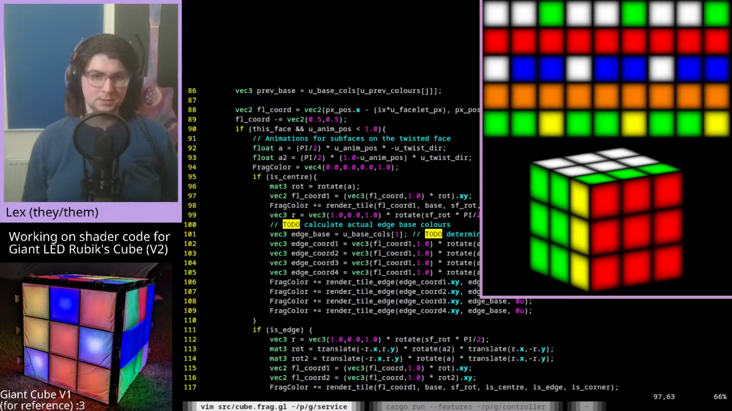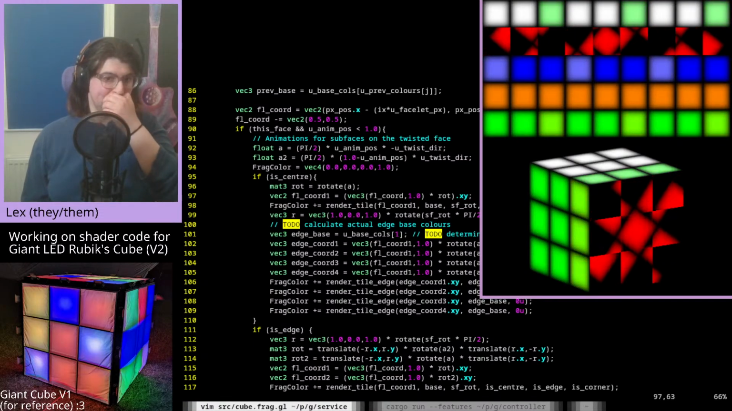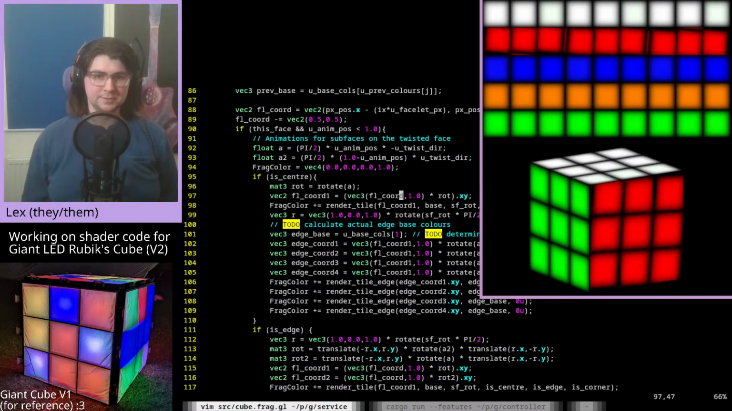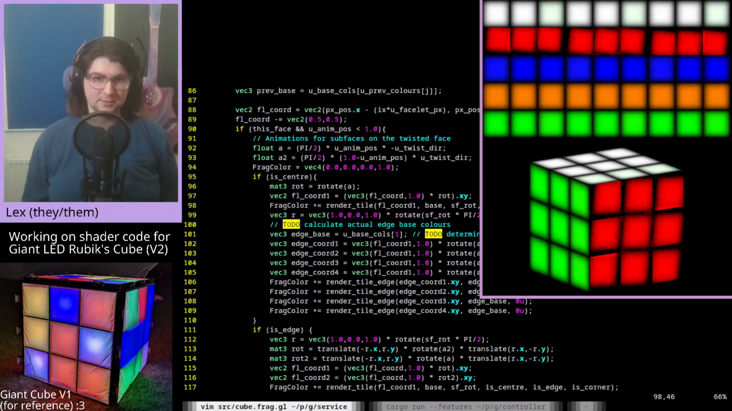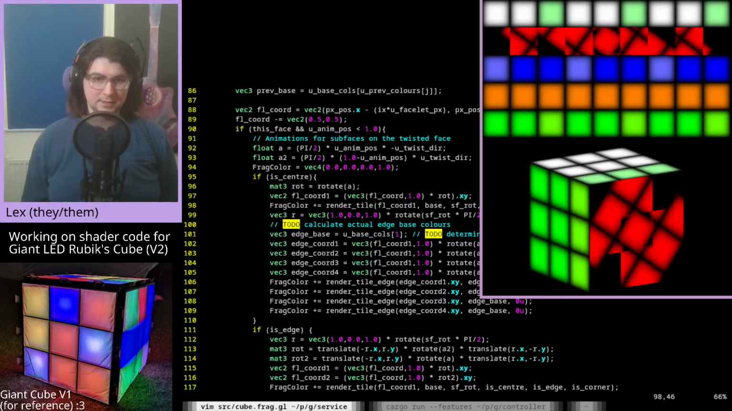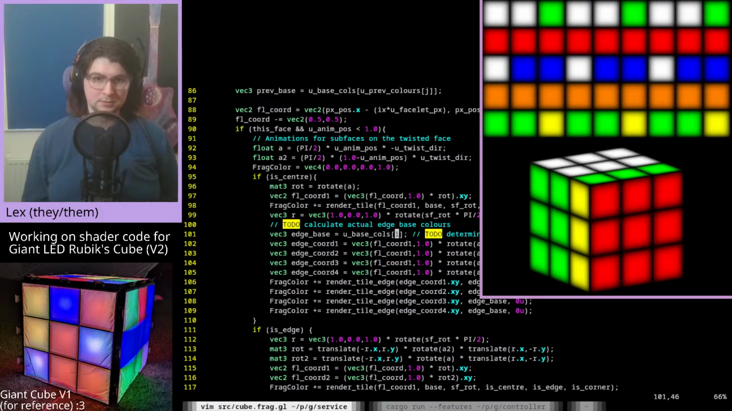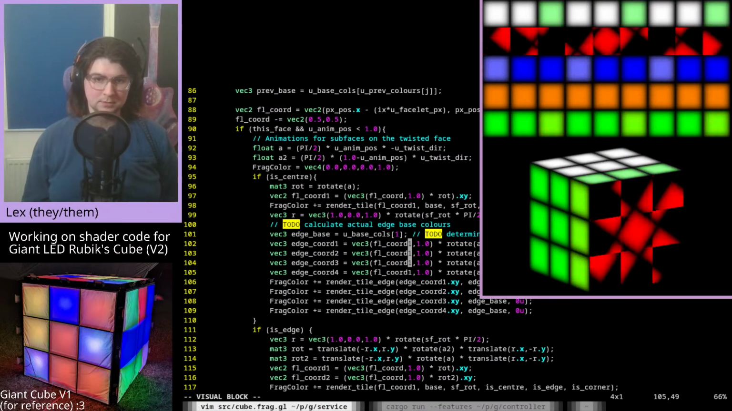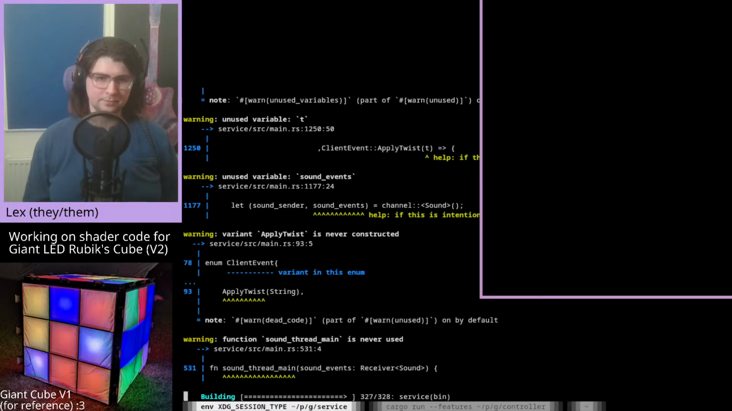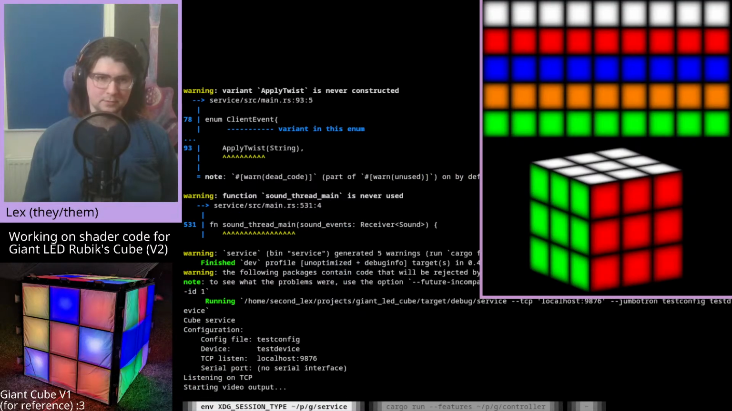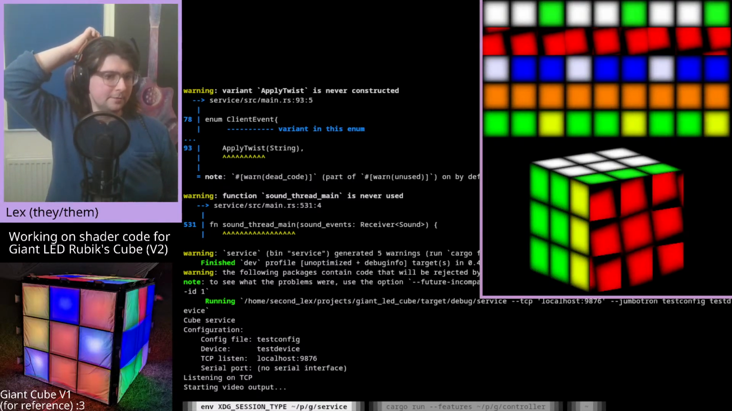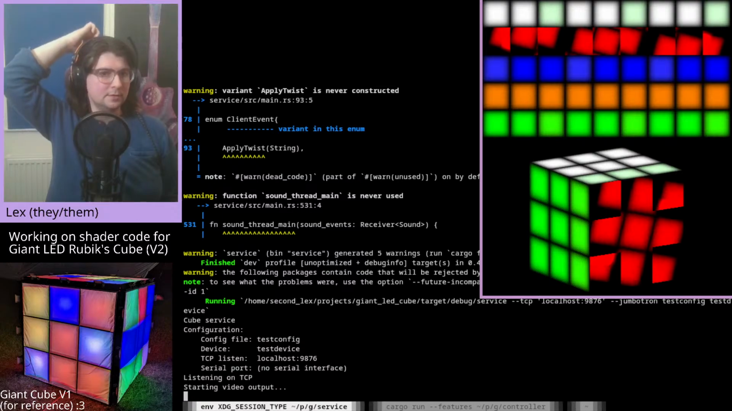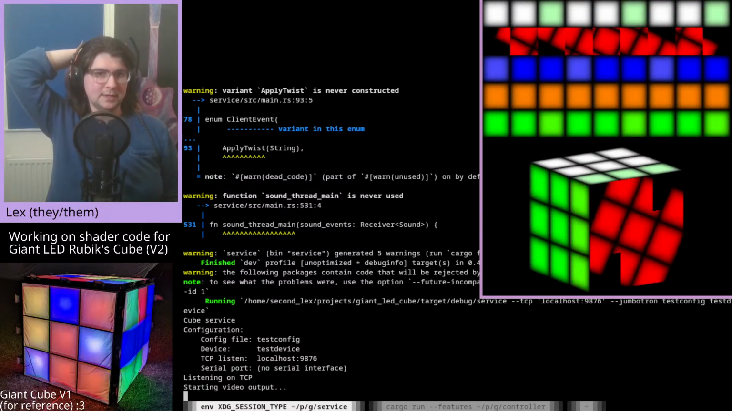So take the facelet coordinates, rotate them, and that's the coordinates for this tile. That's correct. Then I want to add... why don't I just use the base FL coordinates? Ah, yeah, there we go. That's what I needed to do. Okay. So, center tile works perfectly again.